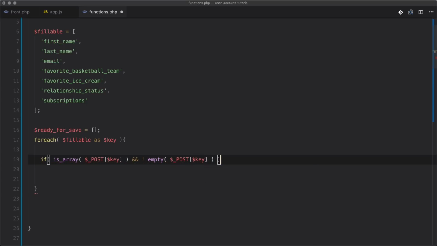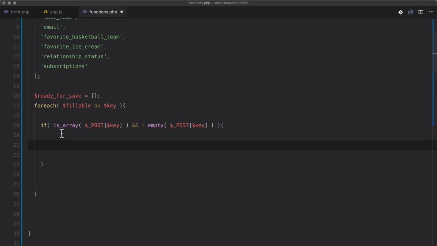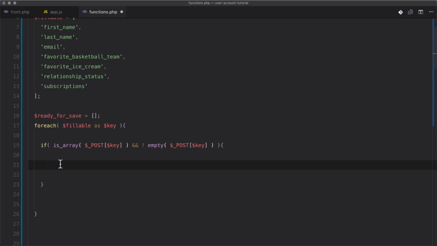Then we want to do something here. This is only going to happen once we hit the subscriptions key, since we're looping over it. So we're going to create an array called sanitized items. That's going to be equal to an array. And we're going to loop over all of the subscriptions.